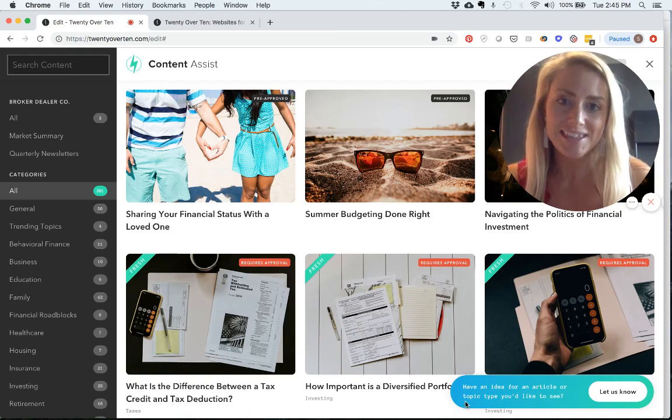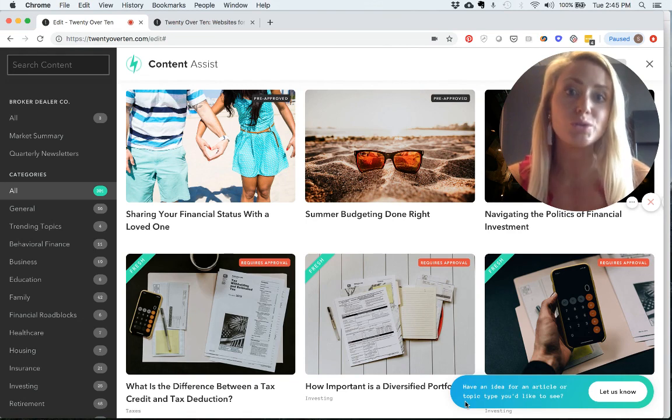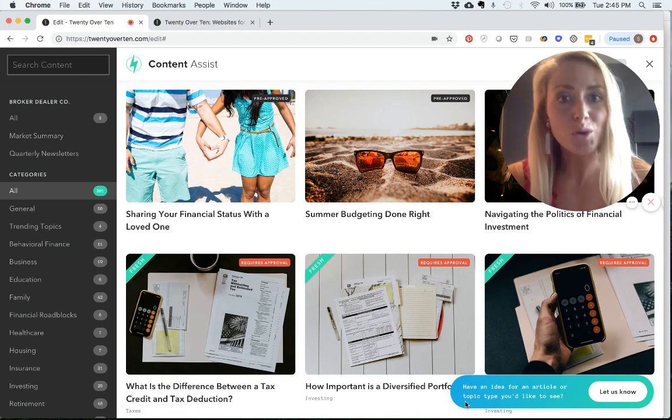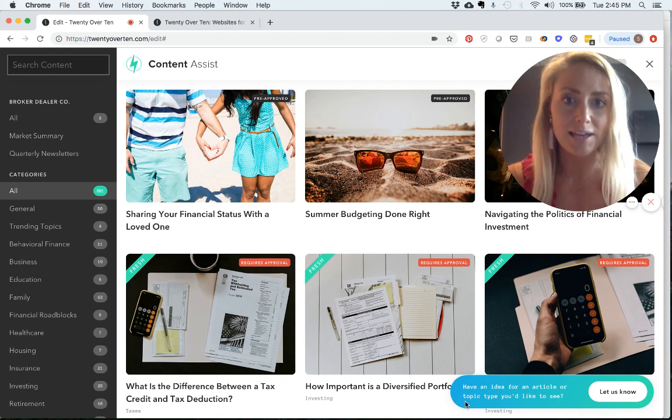You may have seen the exciting news that 20 over 10 recently announced that for all new website subscriptions, our robust content library is now included in that subscription. So today, I just wanted to show you a little bit around that content library and how we suggest using it for optimal website performance in terms of generating more traffic and converting those visitors to leads and prospects, right?